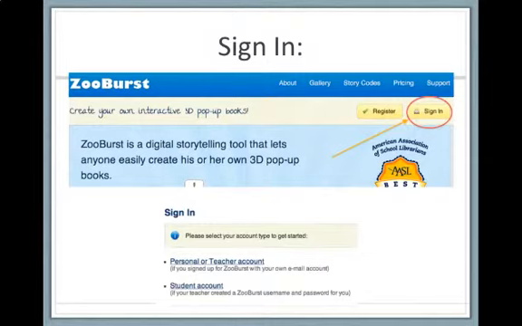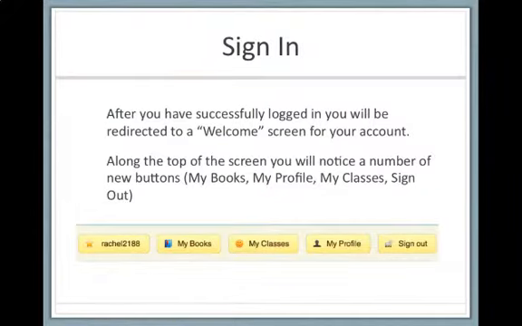Once there, click on the Sign In link at the top right side of the screen. Then you will need to check on the link Personal or Teacher Account. Then type in your email address and your password and click the Sign In button. After you have successfully logged in, you'll be redirected to a welcome screen for your account. Along the top of the screen, you will notice a number of new buttons: My Books, My Profile, My Classes, and Sign Out.